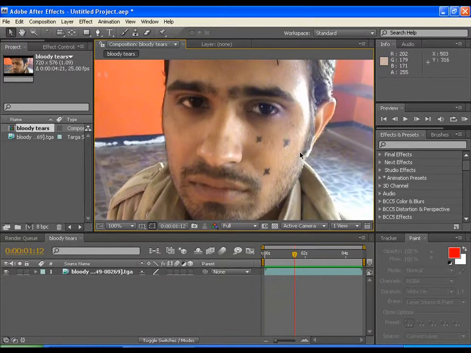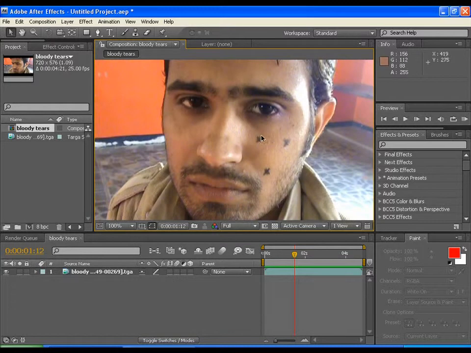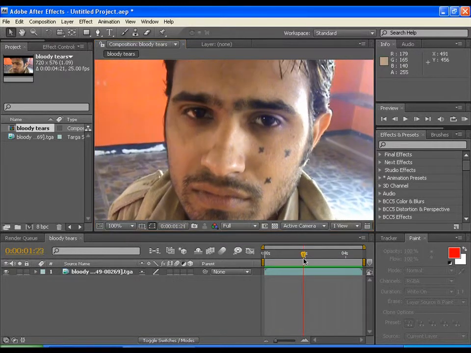You may see these three black tracking points on his cheek, which I made deliberately for the tracking purpose. And later you can make something like a wound or a cut mark here on the cheek. So I will remove these tracking marker points first, and also I'll make some tears, bloody tears actually, coming out from his eyes. So let's move and go to 2 seconds in the timeline.